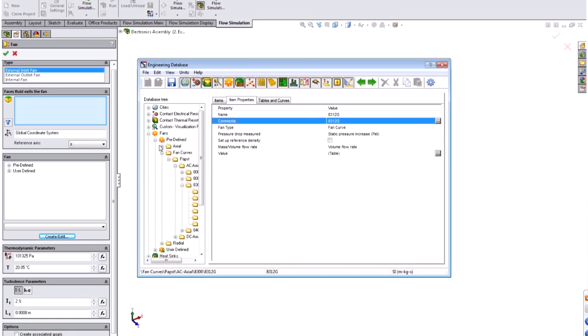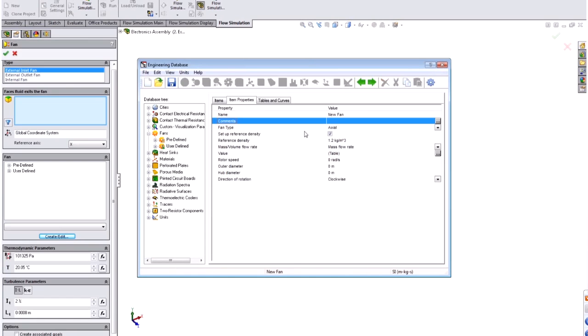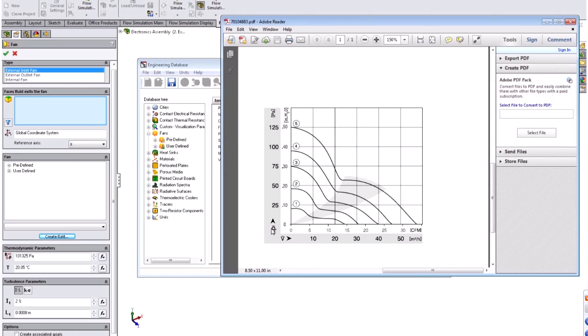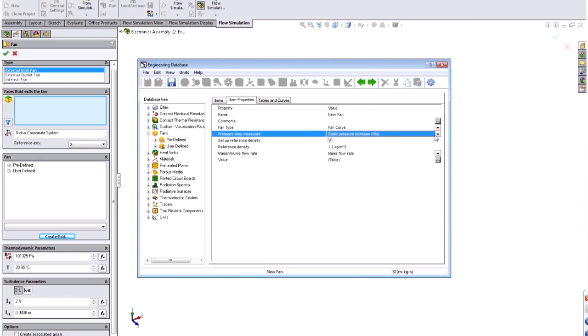A couple of things to watch out for when you're creating a fan curve. Now let's create. First of all, there's this pressure drop measured: static pressure, free blowing, total pressure increase. The trick here is to look at your fan curve and see what the underscore is on the pressure value. In this case, it's delta PF. That is free blowing. You want to make sure those match.